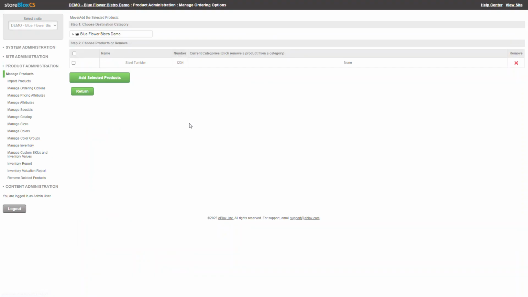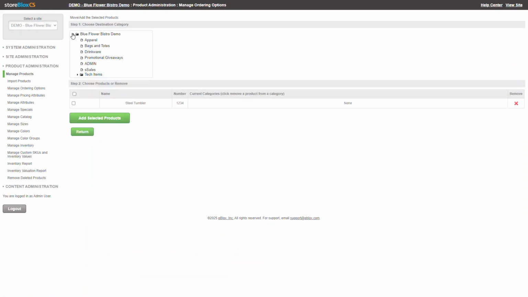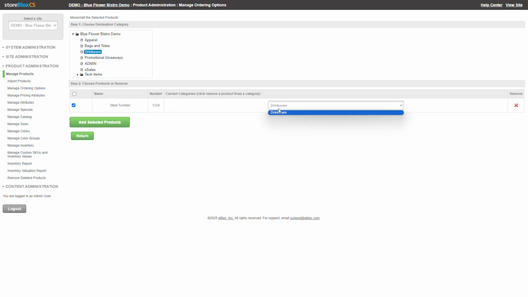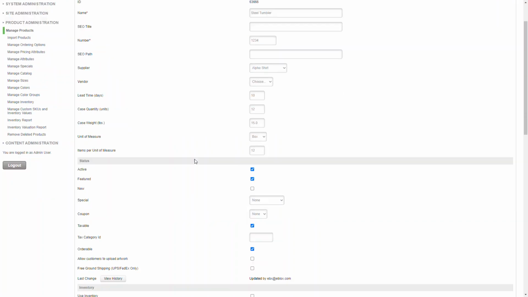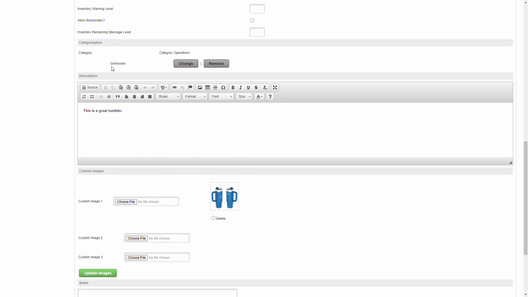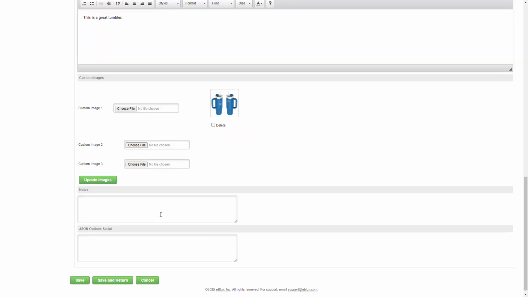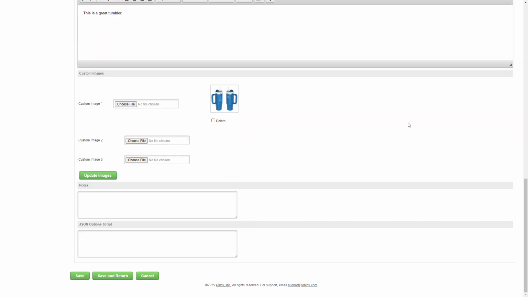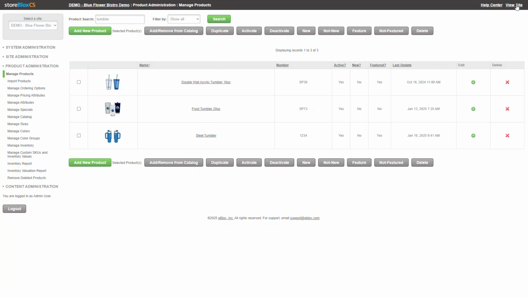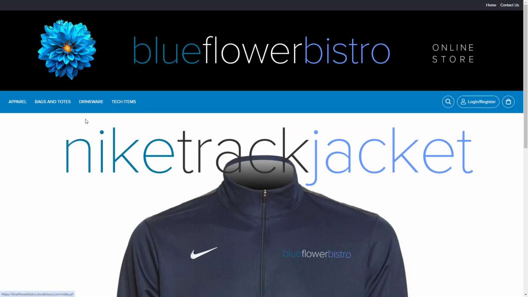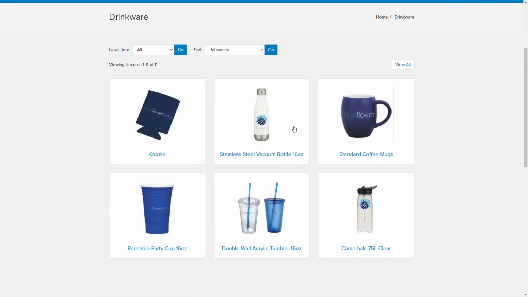So I'll click add. I will find my category here in step one, click on drinkware, make sure it's highlighted, check this box in step two, hit add selected product. Now it's associated to drinkware. I hit return. I get the feedback that it is now associated to the category, and I will hit save and return. From here, I can go to the front end or the store itself and find that product.